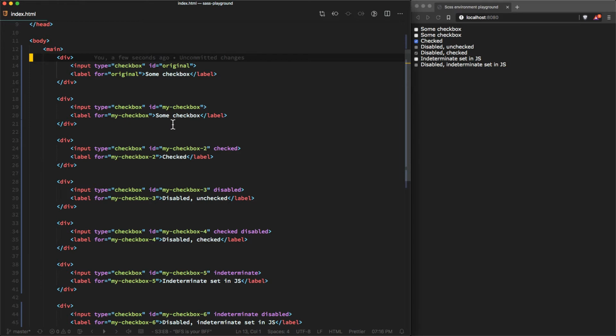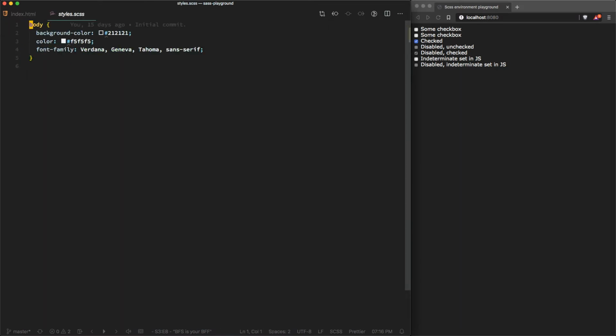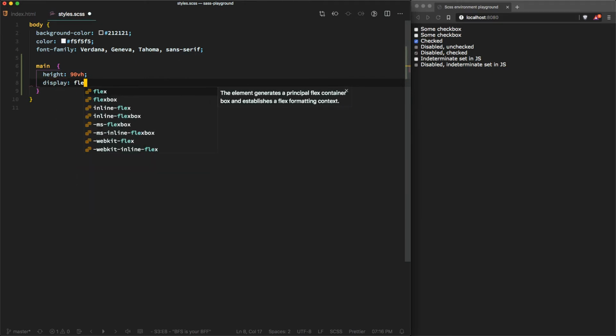All right, so let's go ahead and open up the SCSS file, our Sass file. You'll notice that it already has some basic styles that I added. But what we want is to start modifying the main section and adding styles for it. So first, you'll notice I'm adding a height of 90vh, which is 90% of the total height of the viewport.